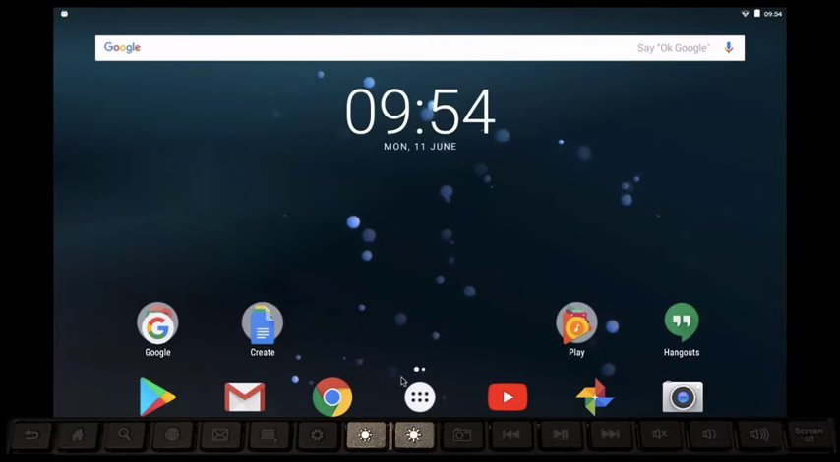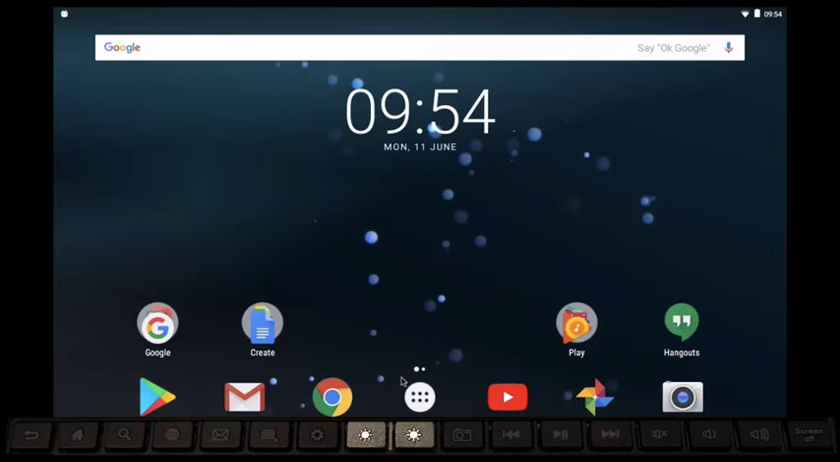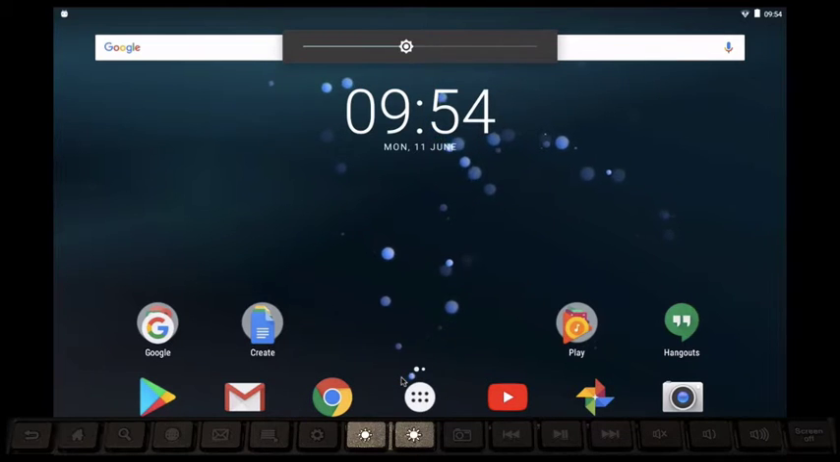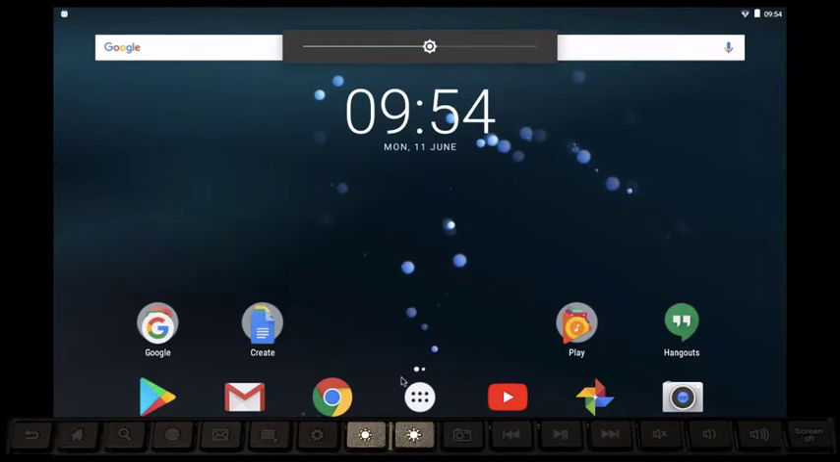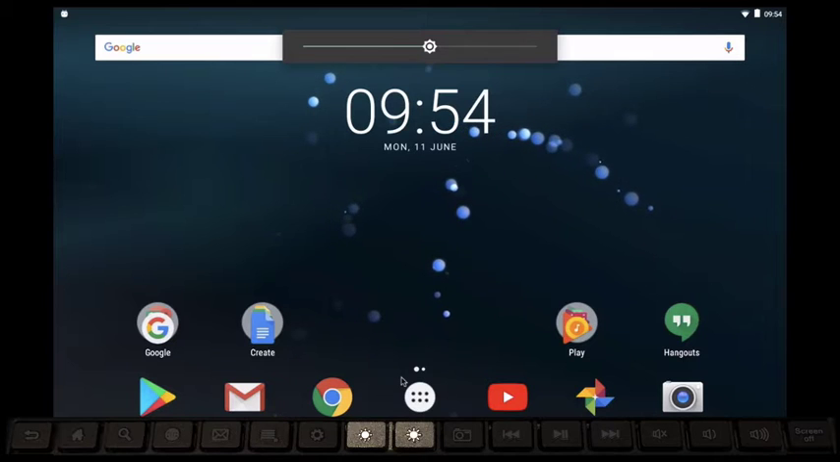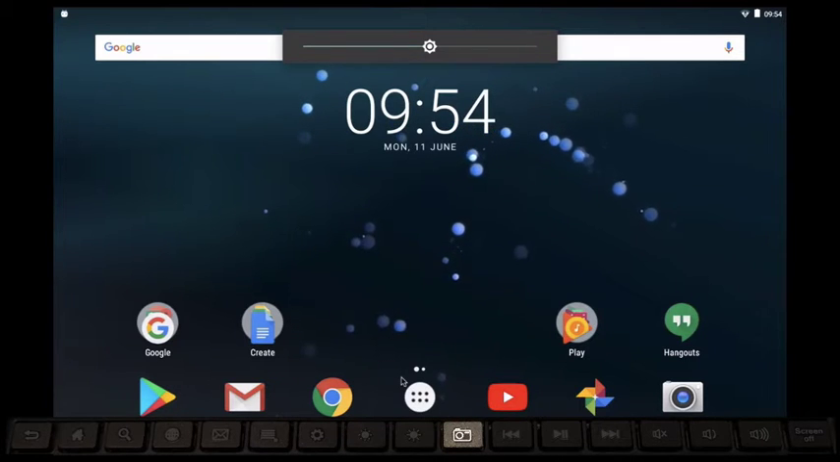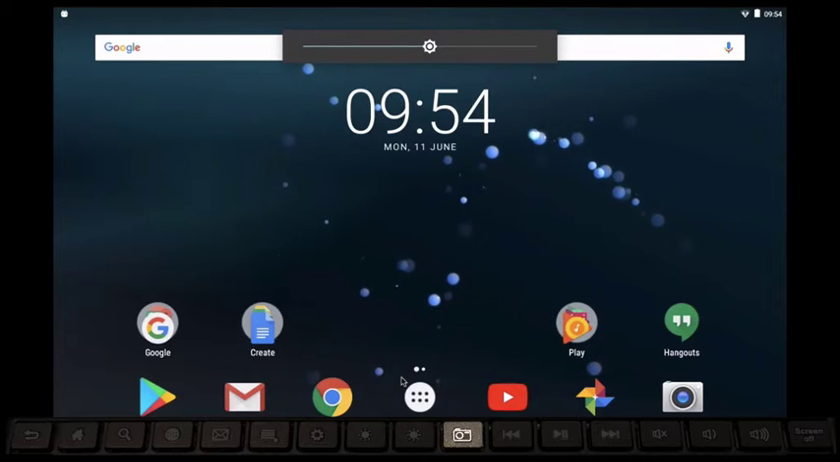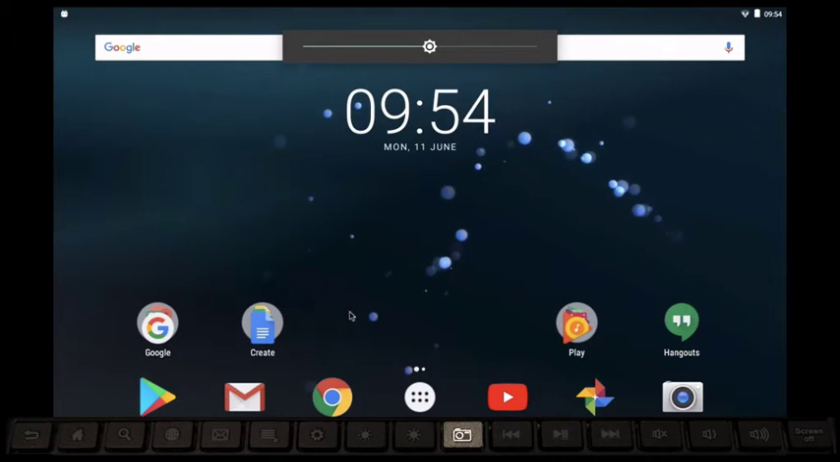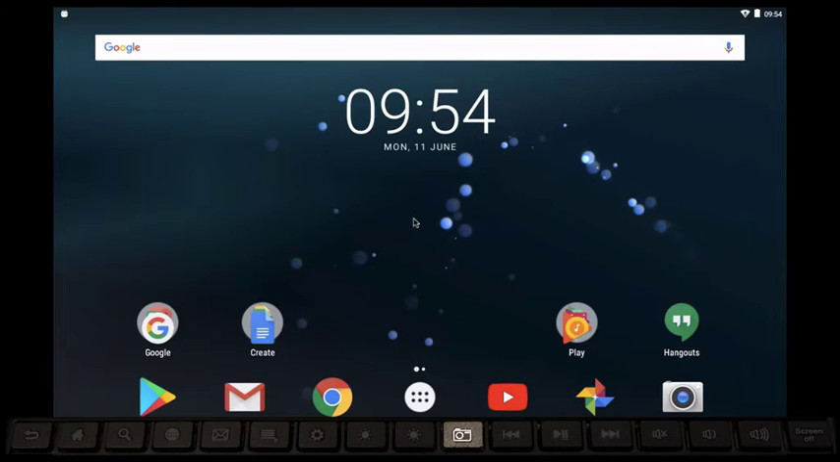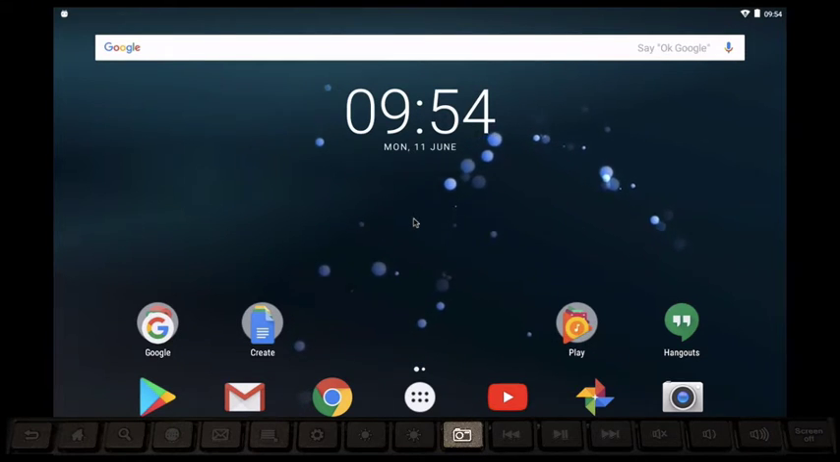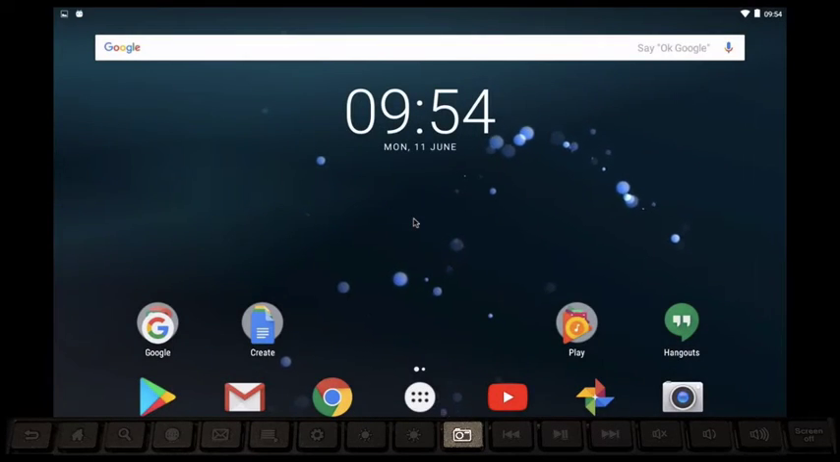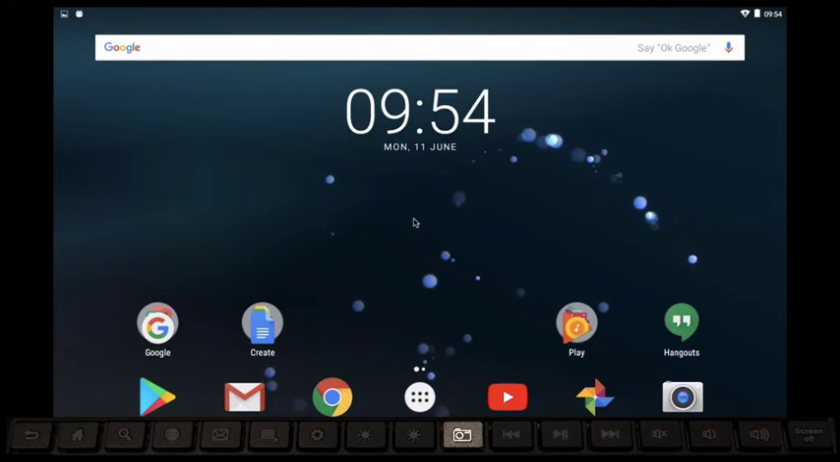I have dedicated brightness buttons, again, also very useful, depending on the lighting condition in which we're using the device. The camera button, which is just slightly above the number 8 key, is actually a screenshot button. So not to be confused with actually activating the camera. If I do that, it will take a screenshot and save it off to my photos.